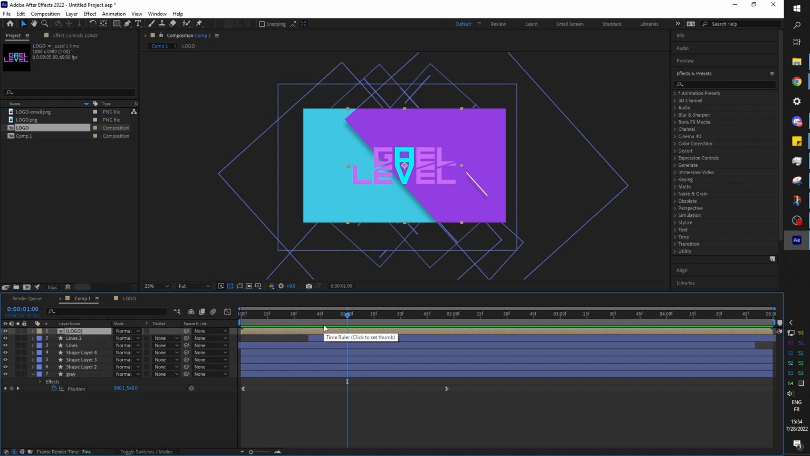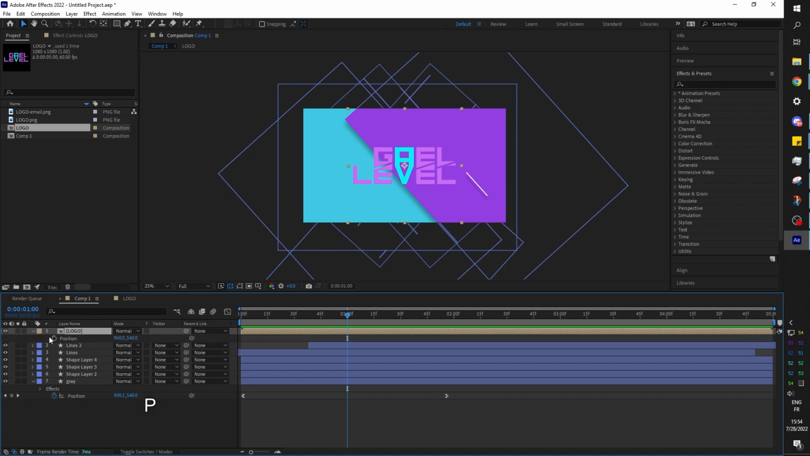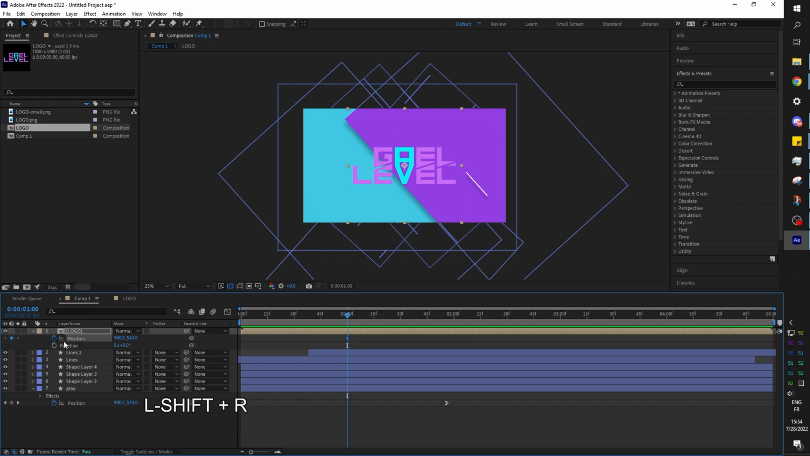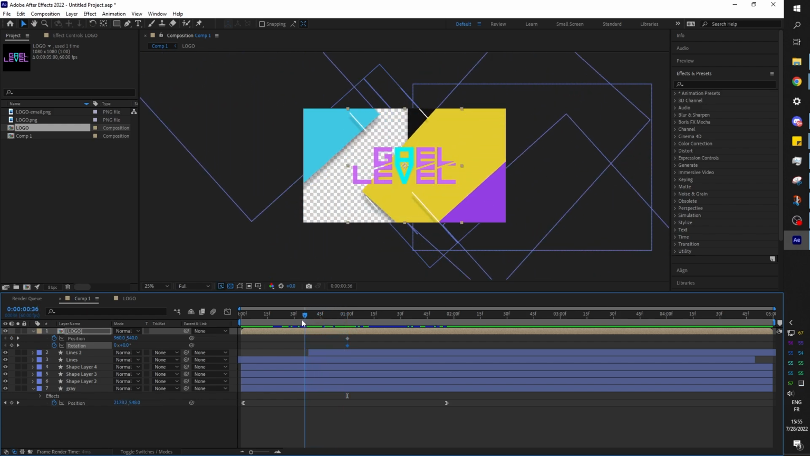We're going to do a mix of position and rotation to make it kind of fall down into place and then fall out of frame. So we know that at 1 second exactly, we want the position and the rotation to be this. I'm going to press P for position. I'm going to add a keyframe. I'm going to press Shift and R so I can also see my rotation. Add a keyframe. And then go back in time, if you will.